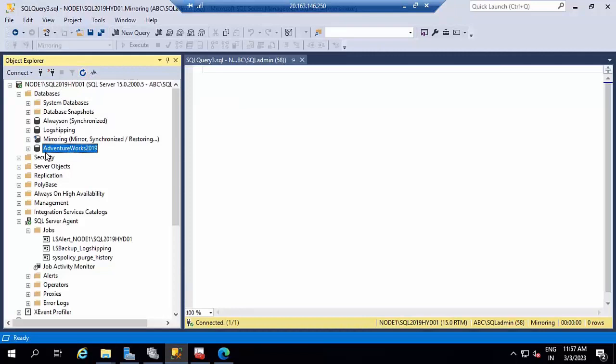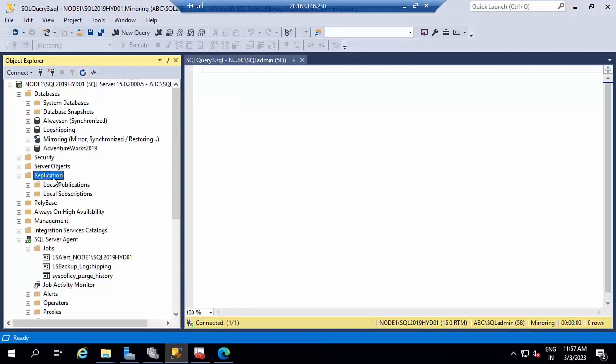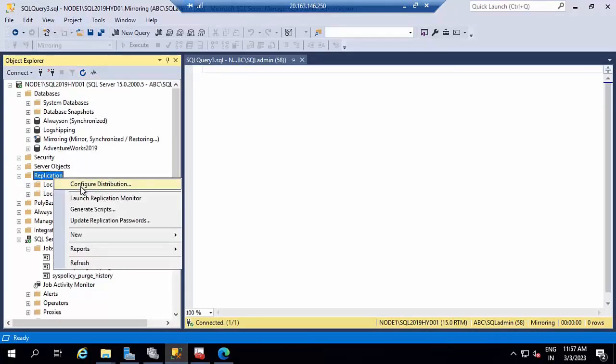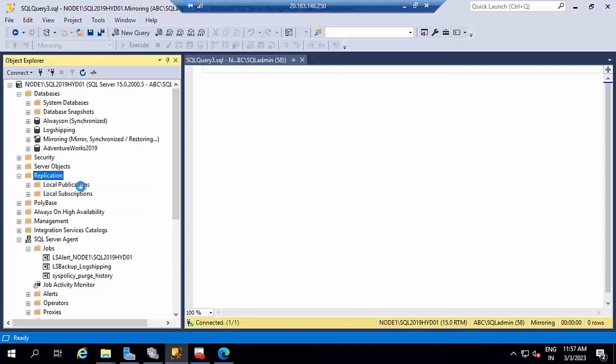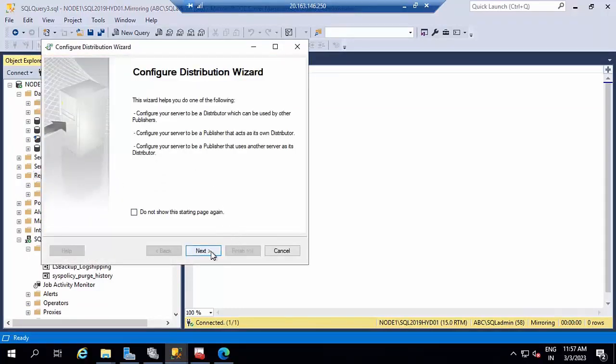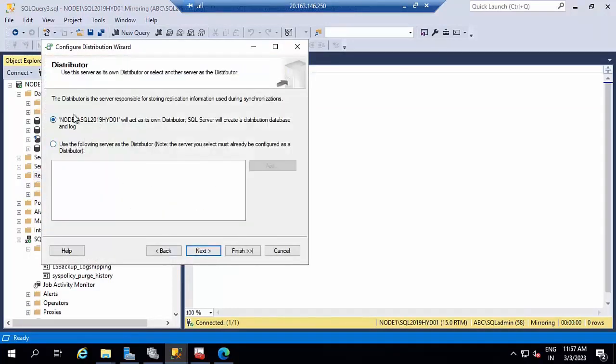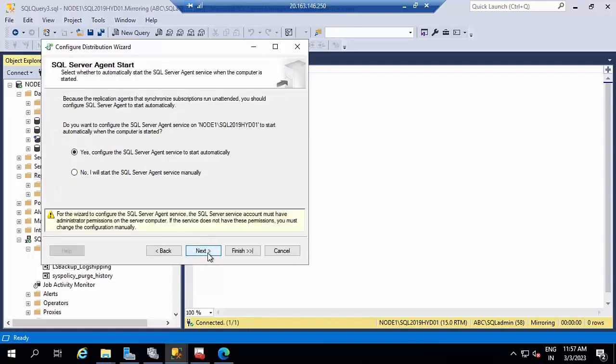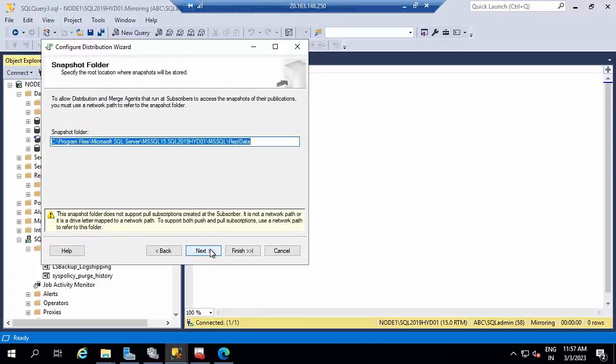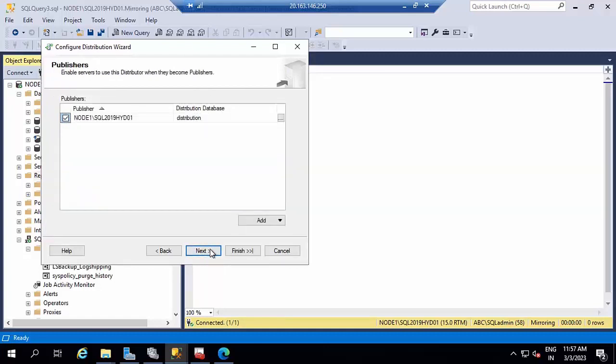So now go to replication, configure distribution services. So I want to configure Node1 as a distributor and publisher. Node1 acts as its own distributor. Yes. Yes, configure, they say automatically. Yes, yes, yes.